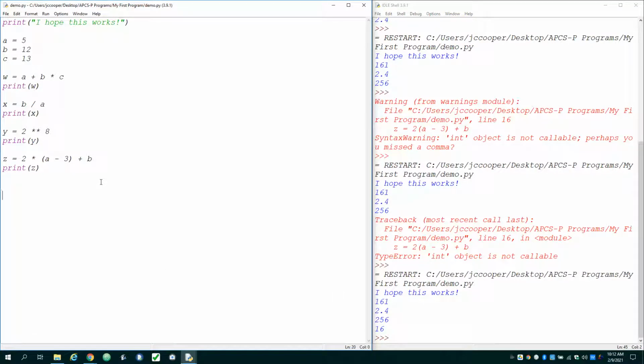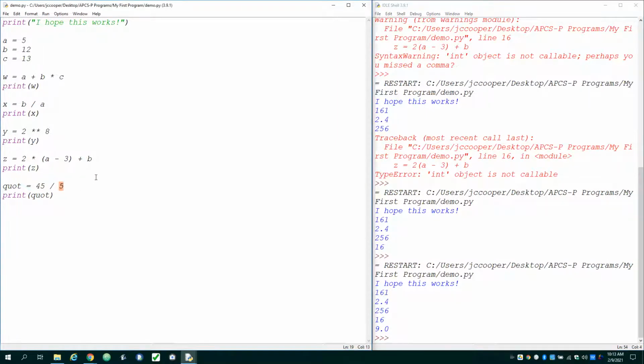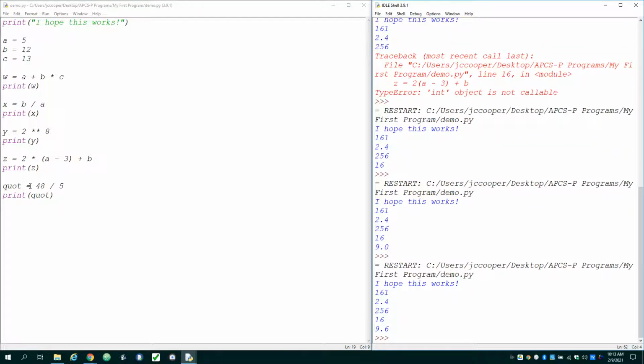Let's see. We could also... variable names don't have to be a single letter, by the way. So if I'm going to get a quotient, I might abbreviate it like that. And I'm going to do 45 divided by 5. I'll do it with one division operator first. If I do it with two, let's do something that doesn't come out even. Let's do 48 divided by 5, and you see how it gave me 9.6.